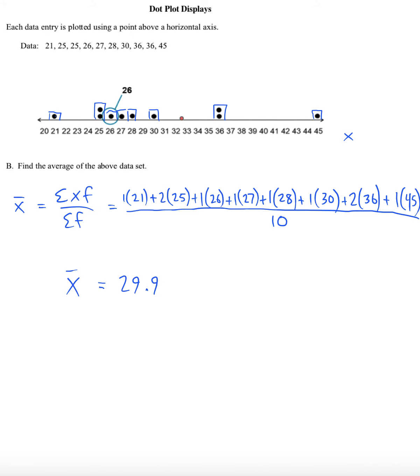So we can actually go to the dot plot and sketch where the average is. It's a weighted average, so it's going to be somewhere in the middle. It's close to 30. X bar is 29.9.